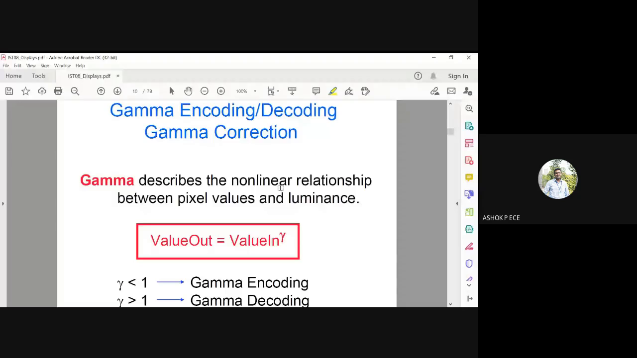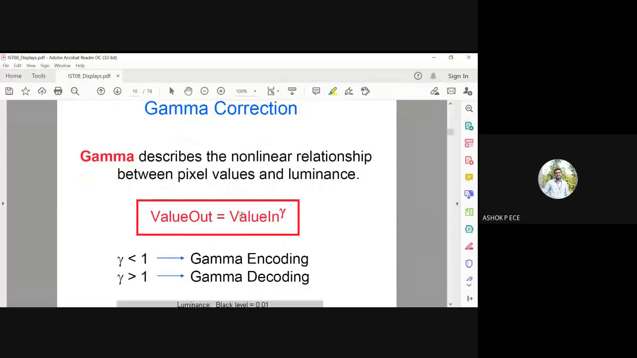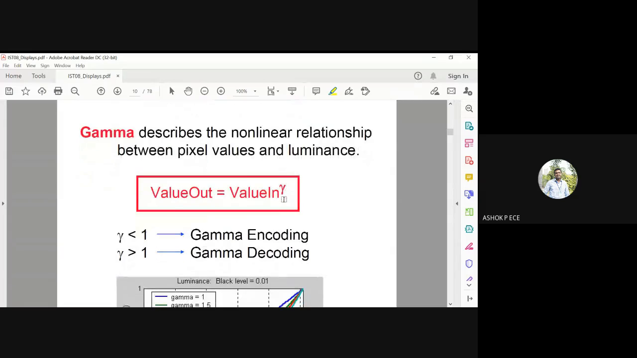It's non-linear. Non-linear means it is not proportional to the input. You see, output equals input to the power gamma. The value out equals value in to the power gamma. So it is a non-linear relationship between pixel values and luminance. If the gamma is less than 1, you call it gamma encoding, and if the gamma value is more than 1, you call it gamma decoding.